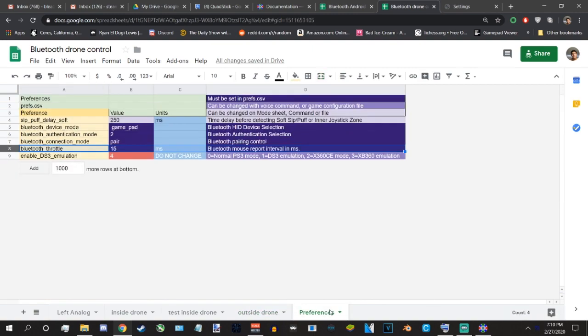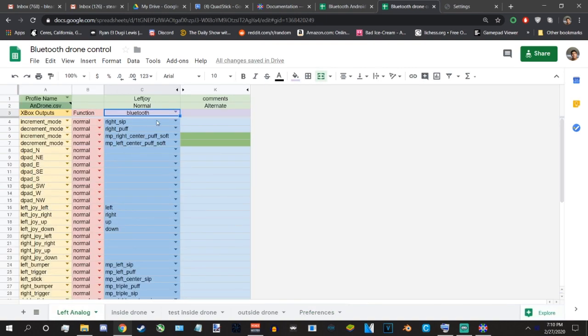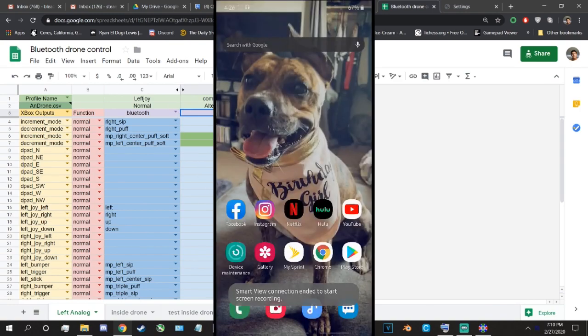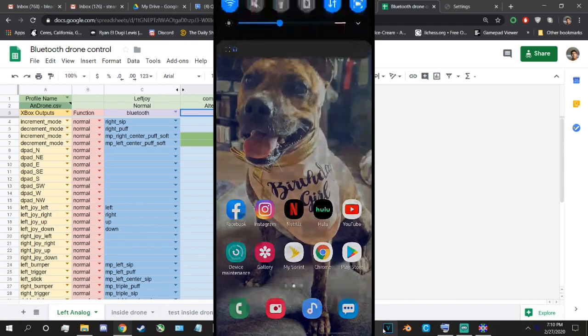And that's pretty much it. This is all you do for making your Quadstick into a Bluetooth profile. Make sure you have your settings set to the way you want them to be, and make sure your modes are set to Bluetooth. And that is it. Download it into your Quadstick, and you should find it on your phone if you have Bluetooth enabled. And here's an example of that.